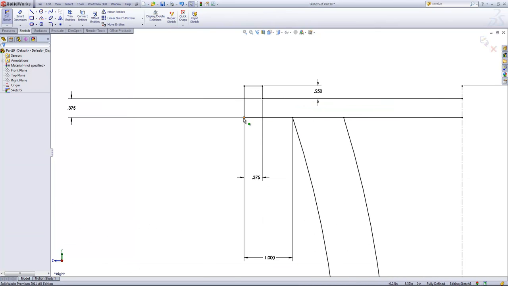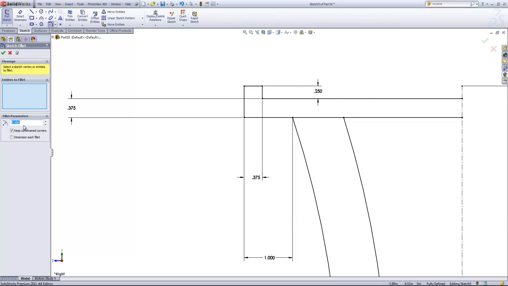Next, we'll add in some fillets to the top of our rim here. Those are going to have a radius of 0.15 inches. And we'll just choose the top two corners and this bottom corner here.